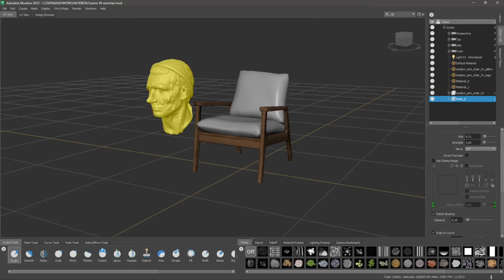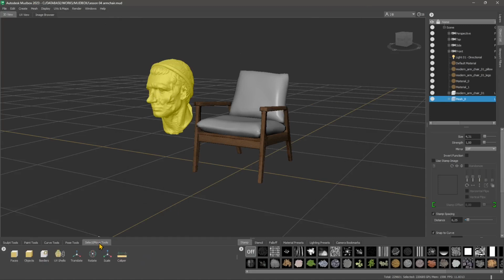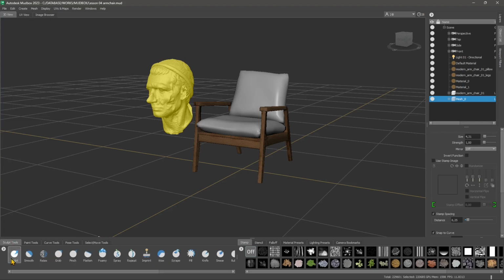In the previous lesson, we saw how we can import objects from external sources into MUDBOX, and also how we can study them, how we can manage them and manage the selections and also the sculpting tools. So how we can sculpt on top of those objects, and we saw the difference between having a low poly model and a high poly model just by sculpting.